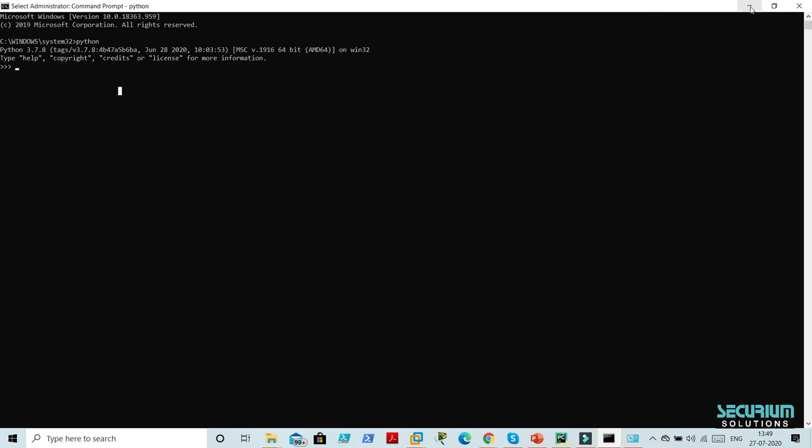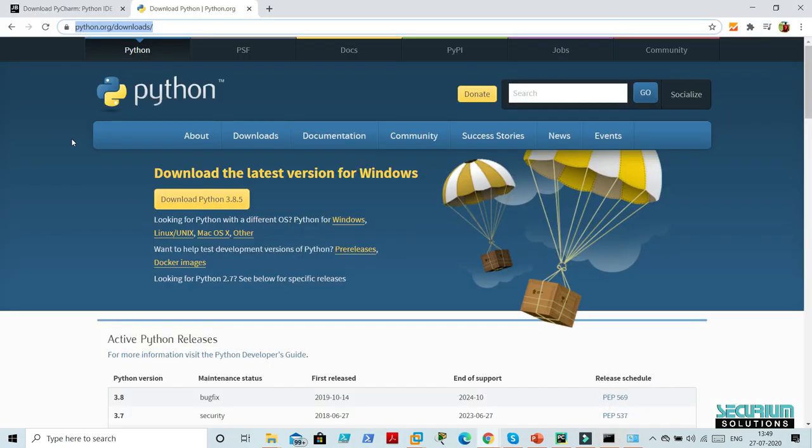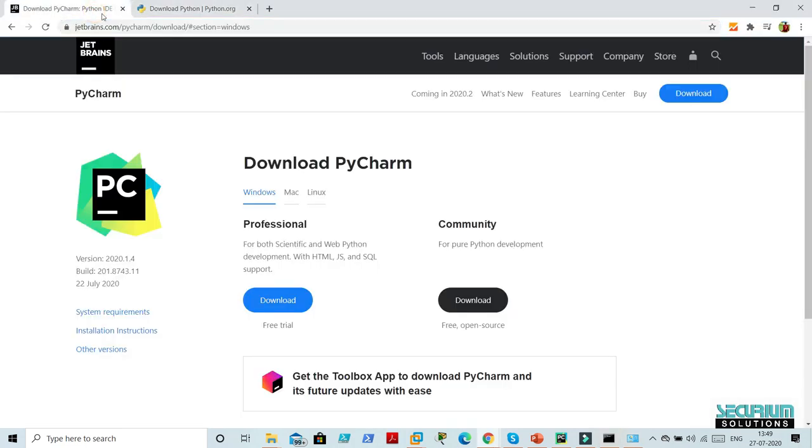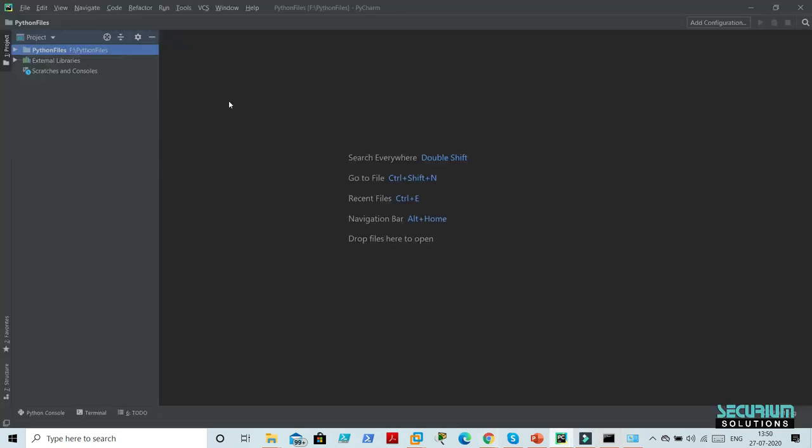The next thing we need is an editor to work on. I prefer PyCharm, but you can go with Sublime editor, and multiple text editors are there. This you can install on Windows and Mac, and you can also use it on Linux and Ubuntu machines. You just need to download it and install it. Once it is installed, you'll have your PyCharm in this way. It's very simple.